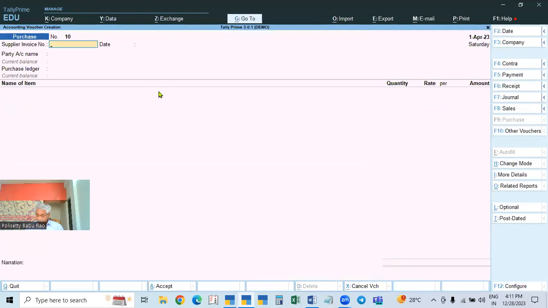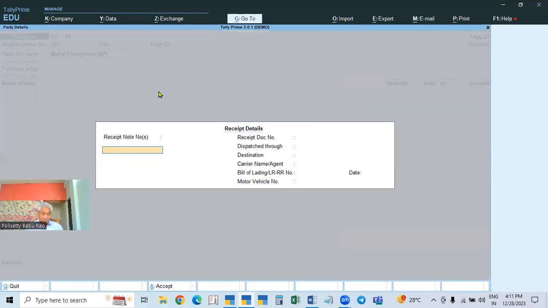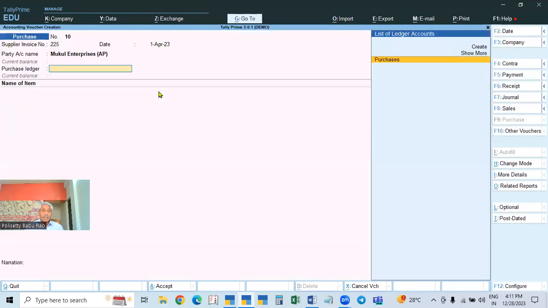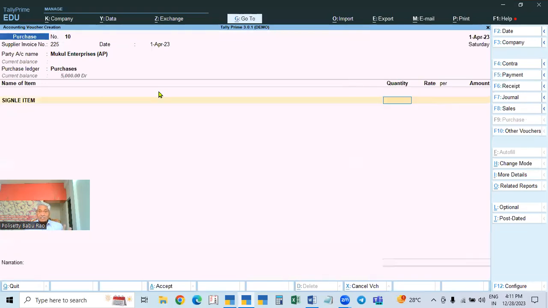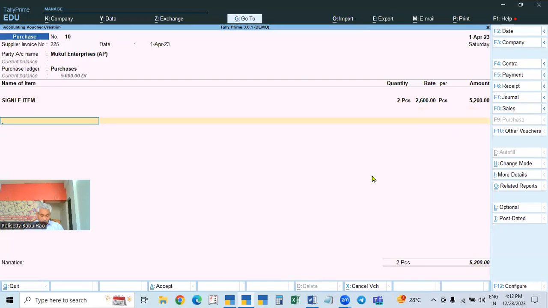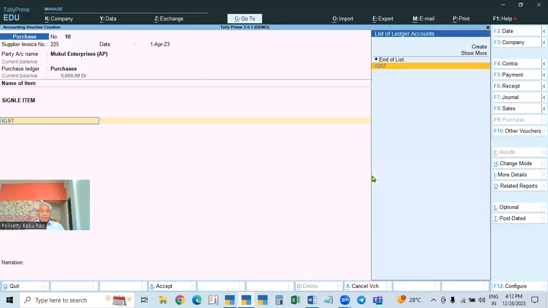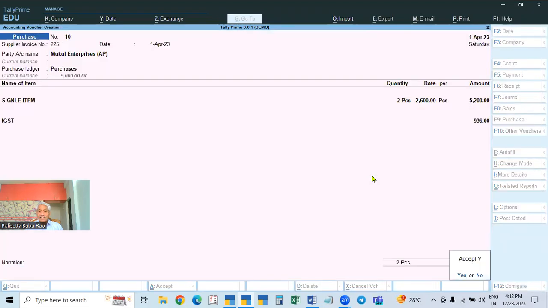Now we take another purchase from interstate. We will take up Andhra Pradesh, interstate purchase. Again the same ledger, only single item. So purchased two, 2,600 is the amount. The same thing, company level 18%, and everything is here. But it is interstate, so it will be IGST.